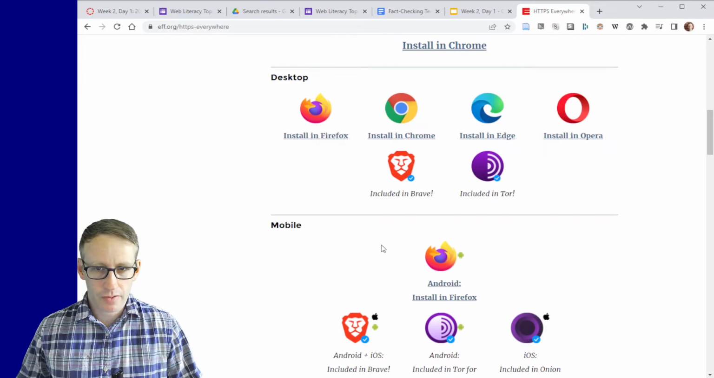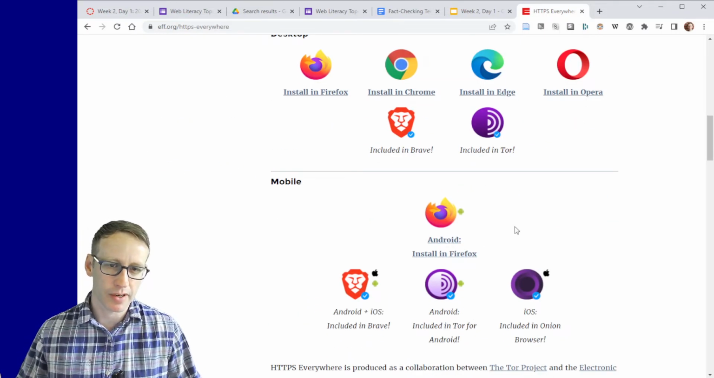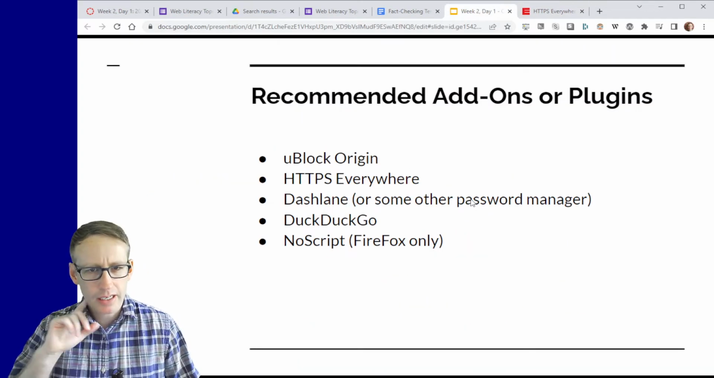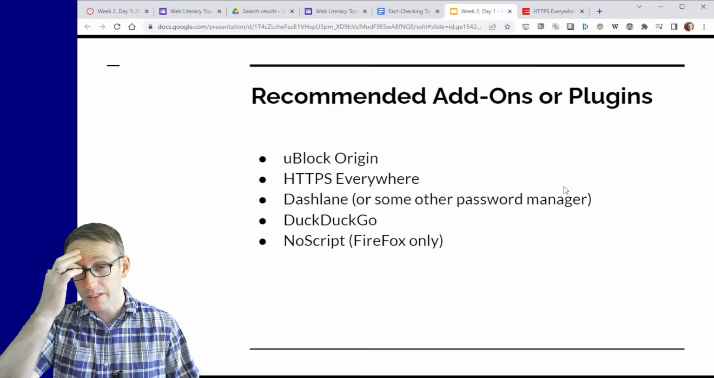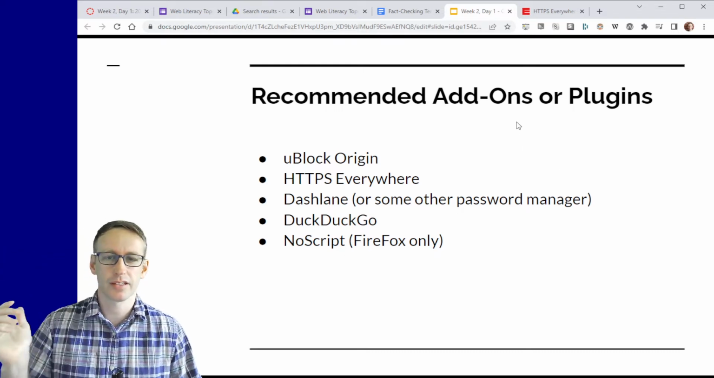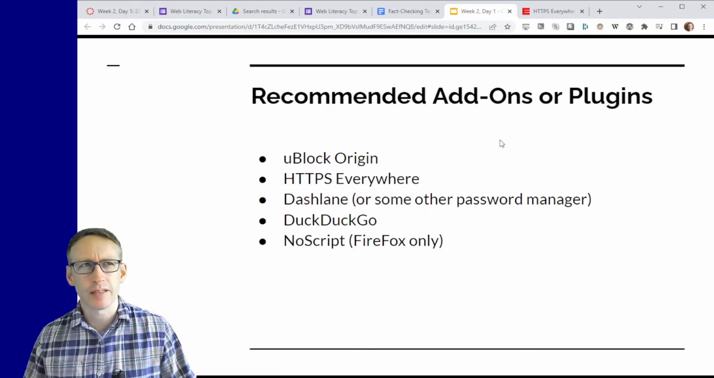It looks like you can also, just using the regular mobile Firefox, install HTTPS Everywhere. So that's another recommendation. Dashlane: I really strongly recommend you use a password manager. I've been using Dashlane for a while. I wouldn't say that I love it. I think it's fine, but there's also LastPass and KeePass and OnePass.